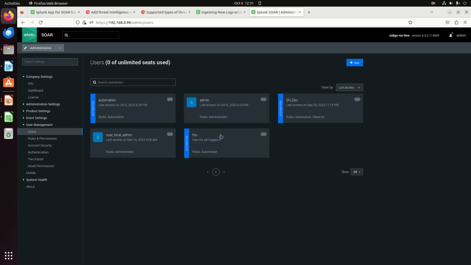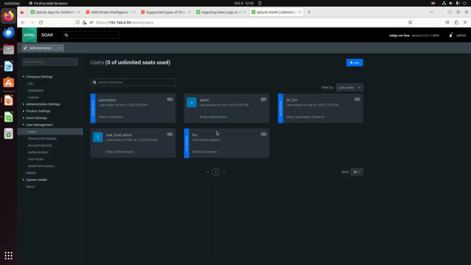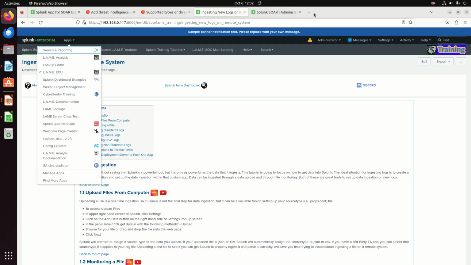For example, with my foo account, I'm going to click these three dots and hit permissions. That tells you what I've got, but it doesn't really matter. We're going to click to open the name, and we're going to see this authorization configuration for REST API. Notice this is written in stars. You don't want to copy stars, so you want to hit show token. The token will appear, and you'll copy that over.